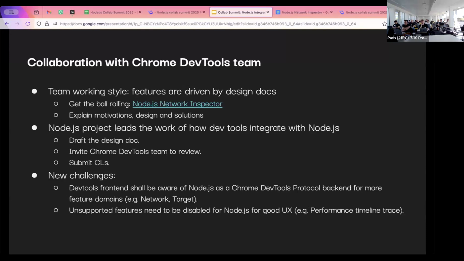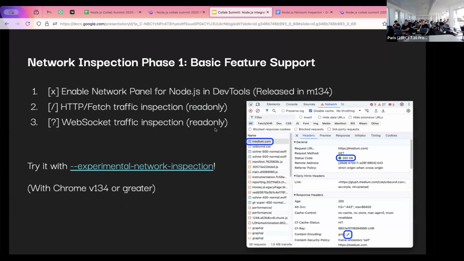But this means that we have to inform the DevTools front end team that we are going to enable some features in the DevTools, so they can be aware of this change, and they can help us identify if there are any features that are only suitable for web development, not for Node.js development, and hide certain features that are not supported in Node.js. And that's basically the idea, that we have to collaborate with the DevTools team.